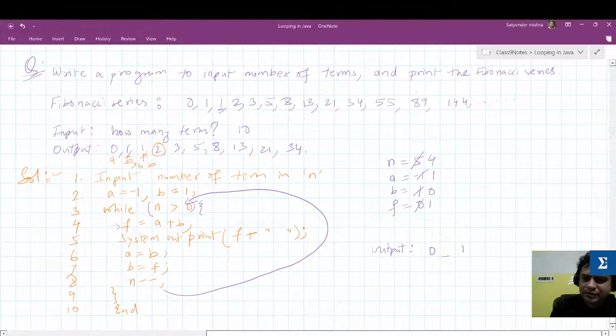Now it will print 1 and a space. Now a equal to b, so this will become 0. B equal to f, so this will become 1. N minus minus, it is 3. So control will go back here. 3 is greater than 0, yes. So it will come down here, a plus b. So 0 plus 1, the answer is 1. A equal to b, so 1 here. B equal to f, so 1 here.